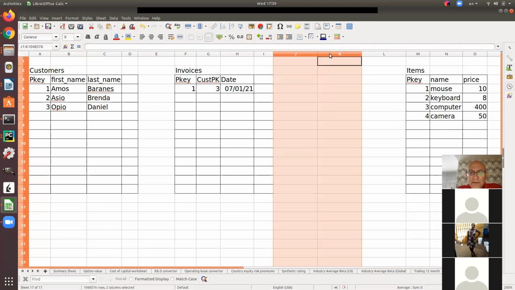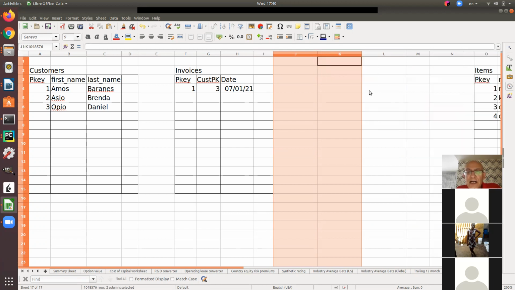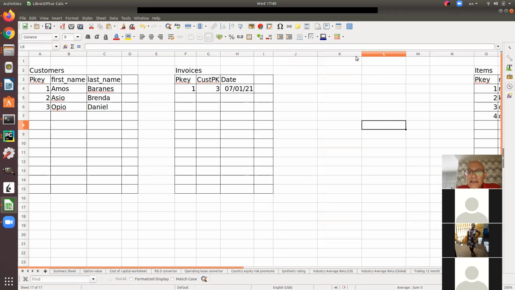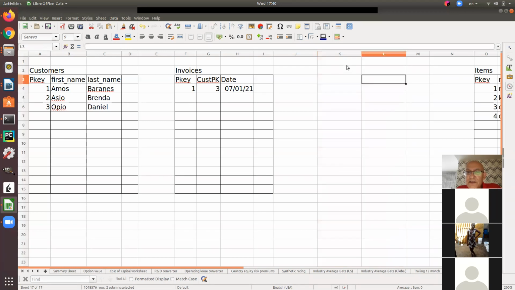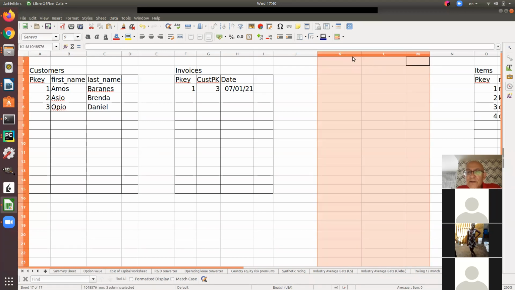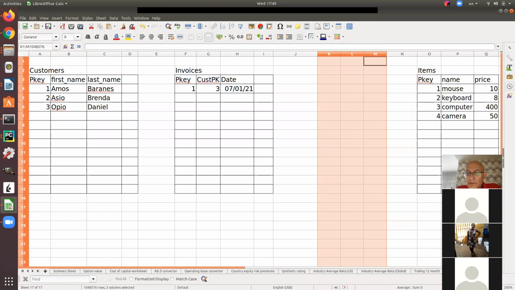I'll use 2 columns and we'll see later on if we need more. So I will insert a column to the right and make those 2 smaller, and let's use even 3 columns. That's okay. And we'll shrink it a little bit so we can see all the tables at the same time.